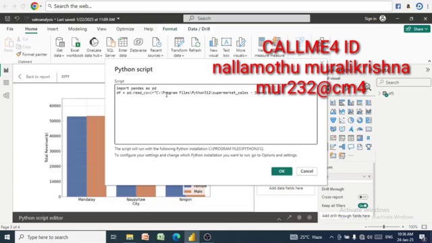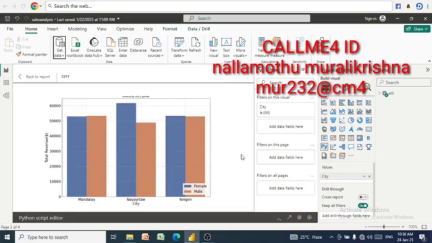The code will be this one: df equals pd dot read underscore csv. pd means pandas, as I am importing it as pd. As it is a CSV file, we use read_csv, and this is the path location I have copied and pasted here. You need to paste it in that location, but as it is a raw file, you need to use a small r here. I am assigning this entire path to df. Once I click on OK, it will be connecting.